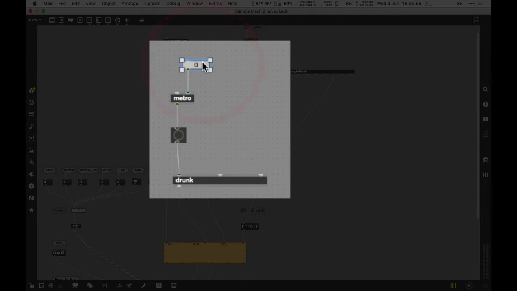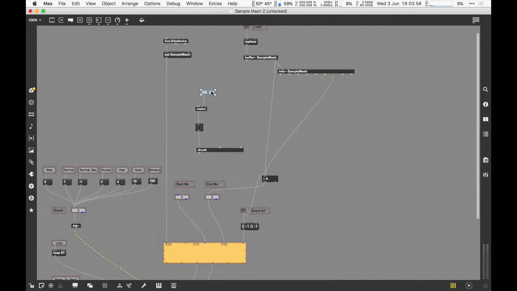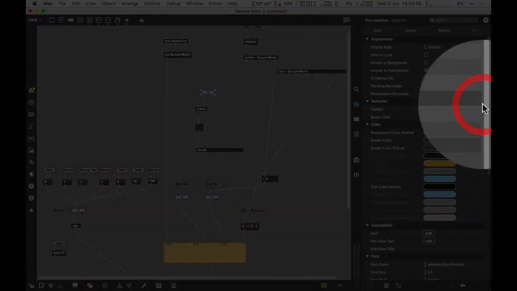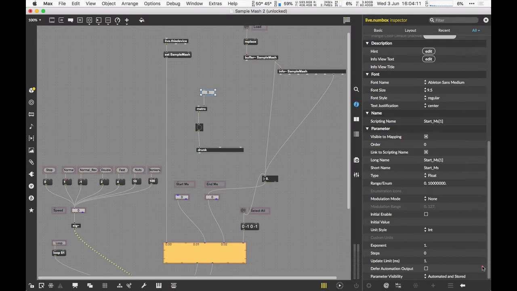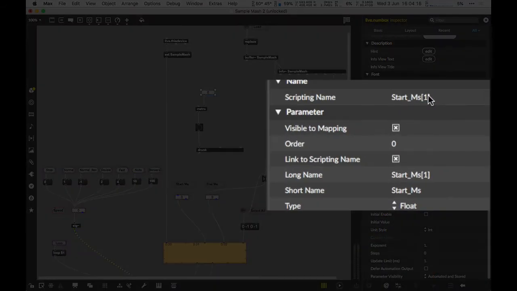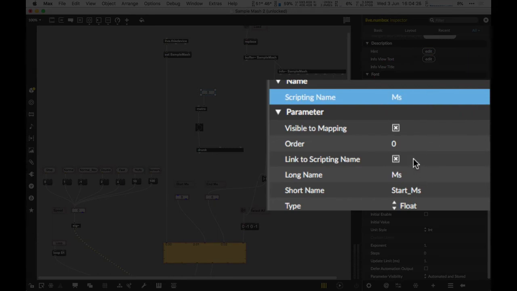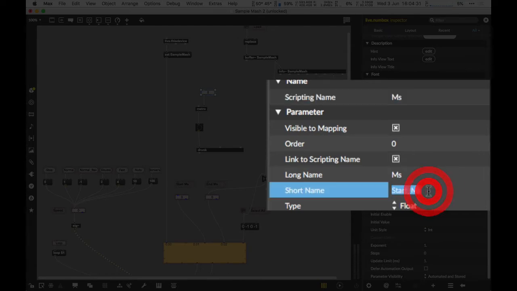As usual, it's probably good practice to double check our parameters in the inspector for any objects that go into the graphical user interface. So let's make sure we have our new live.num box selected. Let's visit the inspector and we'll scroll down a little bit. In the parameters section, we want to be able to successfully configure our names. We saw quite a few examples of this in part 2. So let's change the scripting name to MS. Let's make sure link to scripting name is on. We can see the scripting name value has been pulled down to long name, and let's simply just then double click on short name and make sure it's the same.